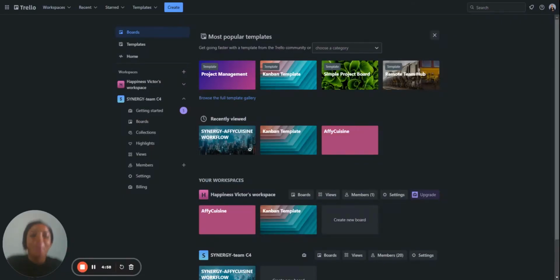Welcome to the tutorial on how to use Trello. Today we are going to talk about how to create a workspace using Trello and also how to create a board, add cards, tags, checklists, and a cover picture, and the list goes on. First of all, we'll start with how to create a workspace using Trello.